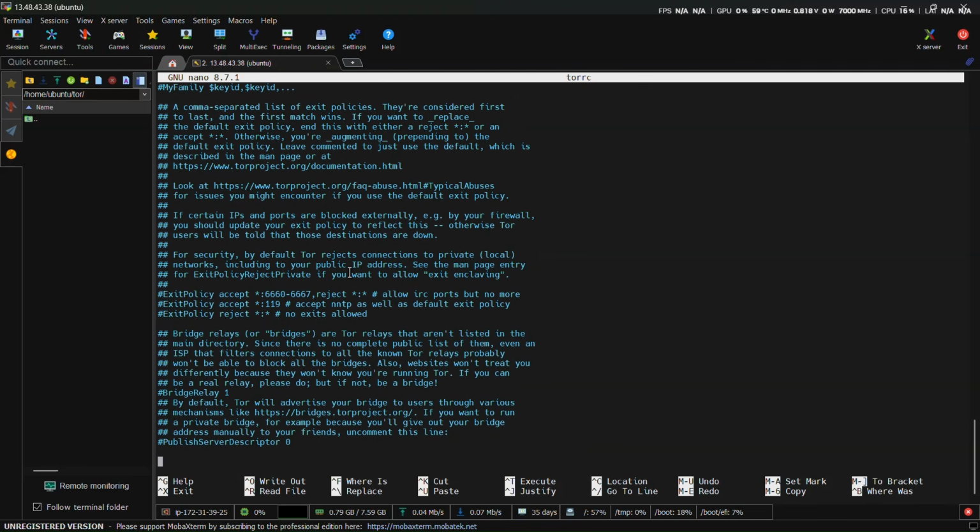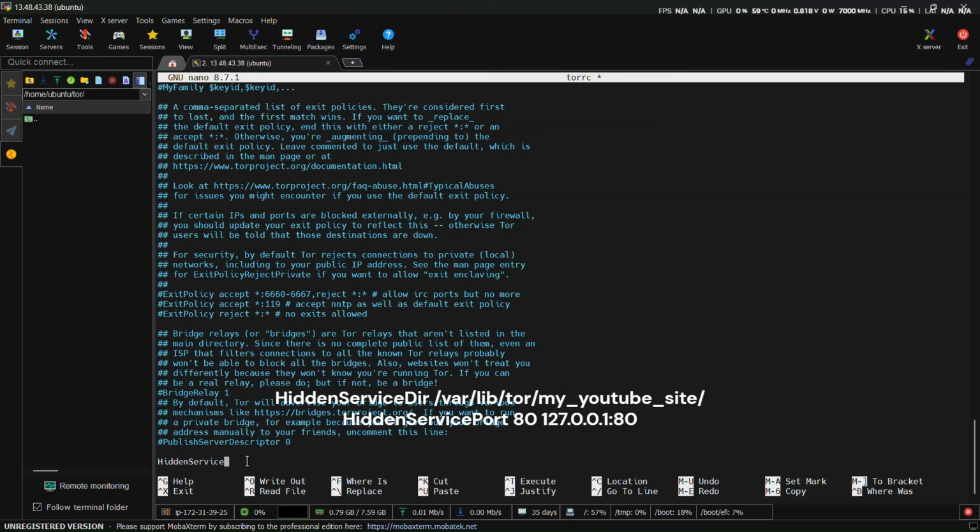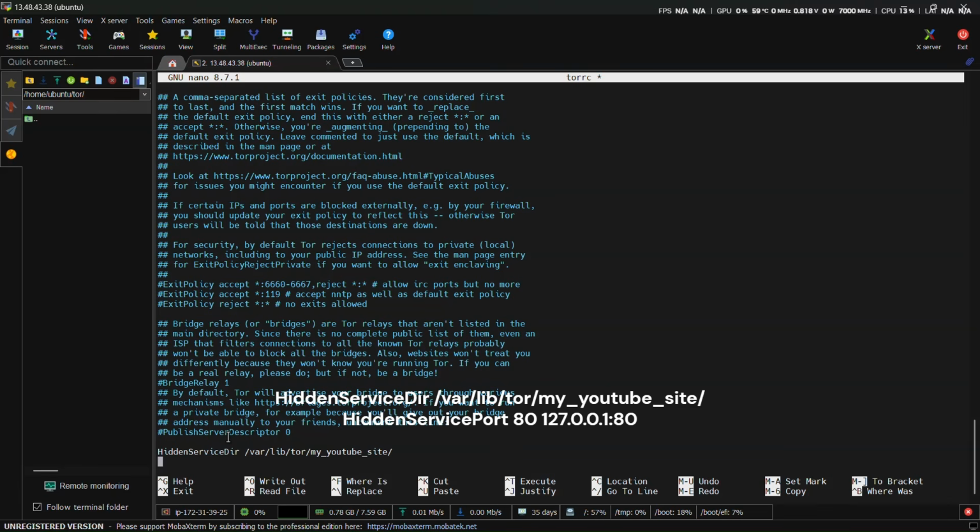HiddenServiceDir /var/lib/tor/my_site/ HiddenServicePort 80 127.0.0.1:80. The first line tells Tor where to store the Onion service information, including the generated .onion address. The second line tells Tor to forward requests from the Onion service to our Nginx web server running on port 80. After adding both lines, save the file.